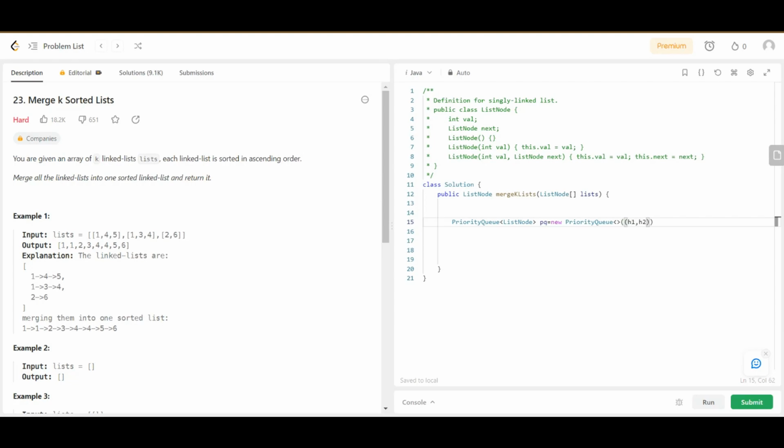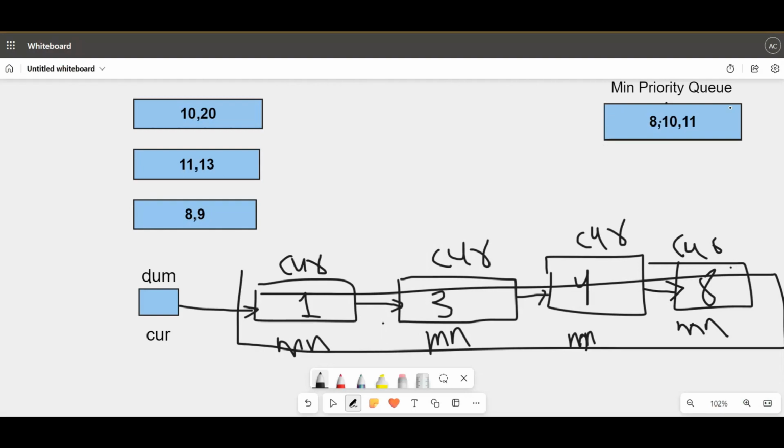We'll take h1 and h2, and we'll give h1 dot value minus h2 dot value. This will make this priority queue a min priority queue. If we had done h2 value minus h1 value, it would have been a max priority queue. So the first task is done: we have created a min priority queue like this.